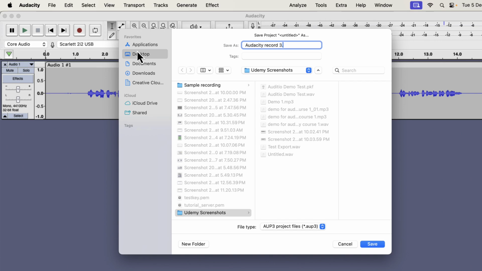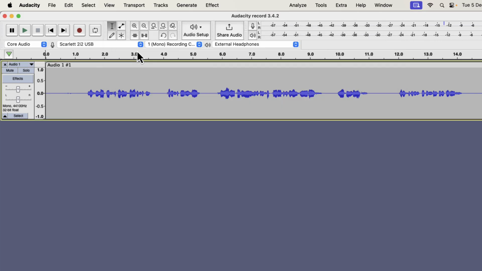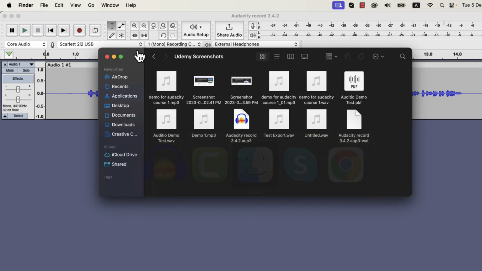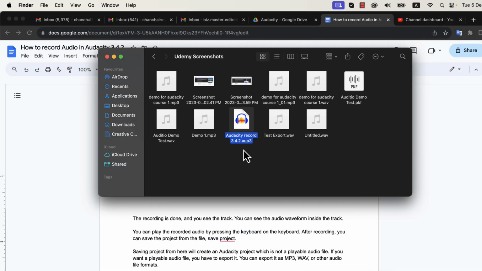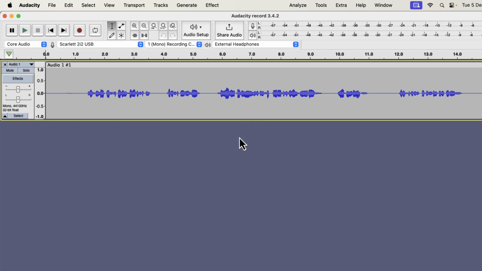If you use Audacity 3.5 or later, you will also get a cloud saving option. I am showing that in a moment. If I check the folder now, I will see the Audacity project. Here is the Audacity project I just saved. You can open the project at any time by double-clicking on this OP3 file. I am closing Audacity to show you how to open this project file. You see, opening the project file is simple, and you get the same audio.